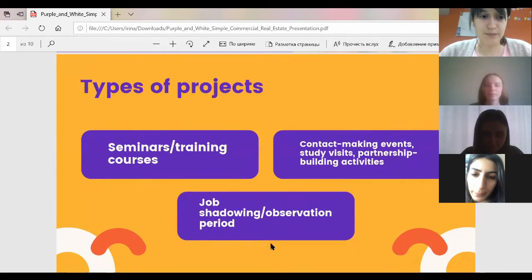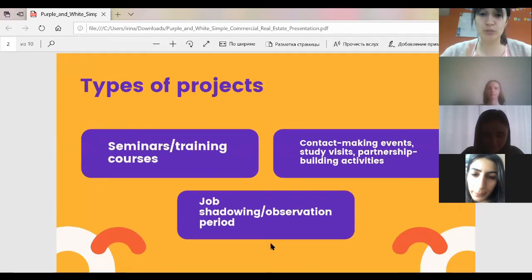So what are the types of these projects? There are most common ones. These are the ones you can see on the, for me, this is left side, I think, seminars and training courses. These events normally take place for 7 days, and they gather a group of youth workers. Usually it's like 2, maybe 3 people from one country. And there is a facilitator, also like in a youth exchange, but the topic is more designed for professional implementation and for professional life.